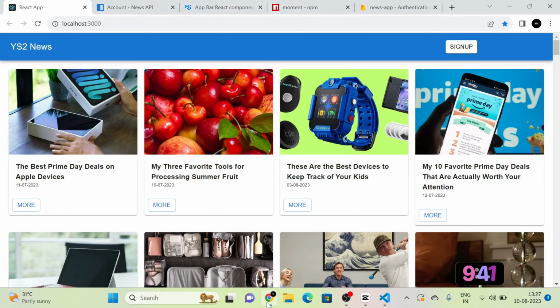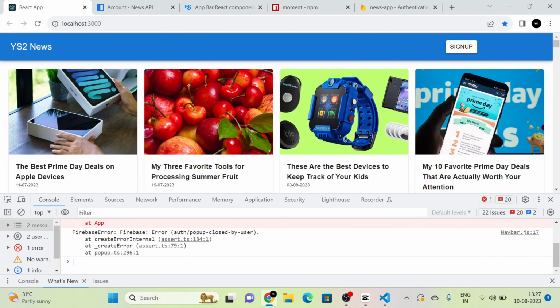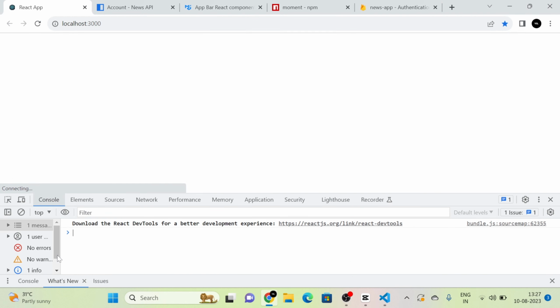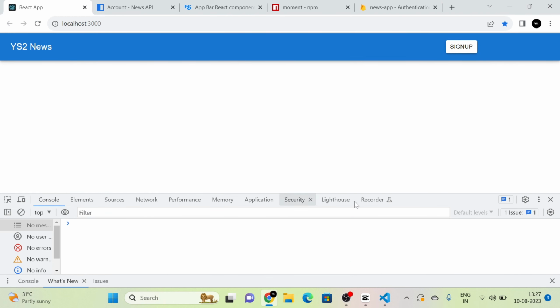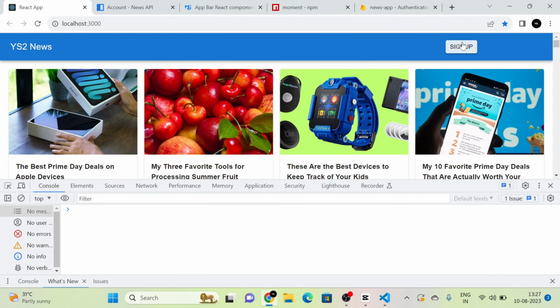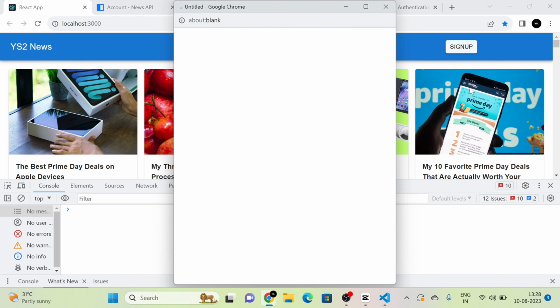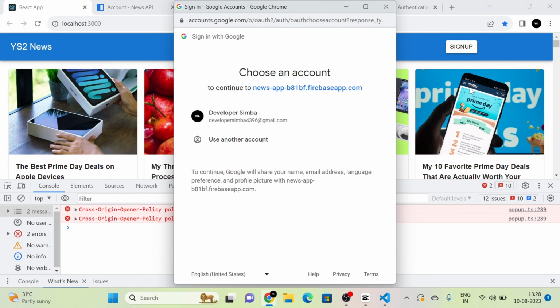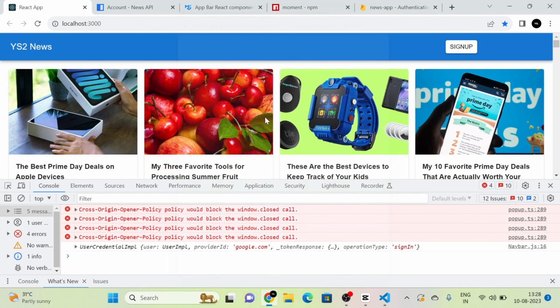So now I'm going to open the console. Next I'm going to click on the Sign Up button. So now you can see that a pop-up has arrived for selecting the email, selecting the Google account. So I'm going to click on this Google account of mine. So now the user is logged in.